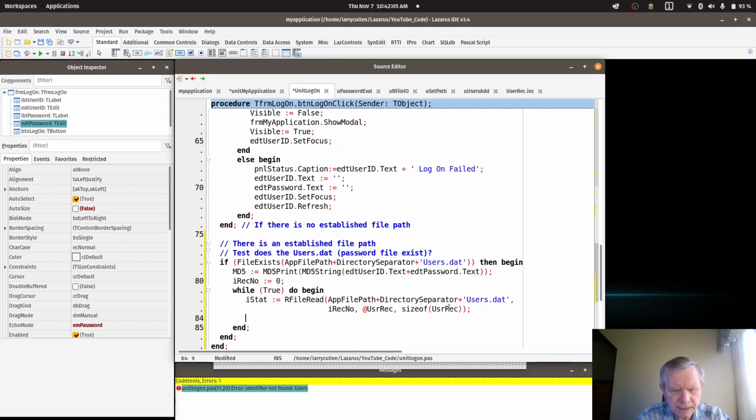And now we will say if the status of the read is less than 0, it's a failure. And then on a failure, we break. We exit the loop. Okay. So from this point on, we have a good read.